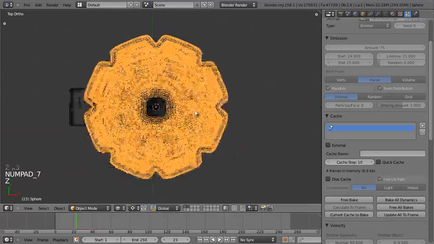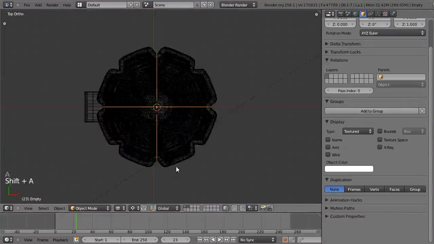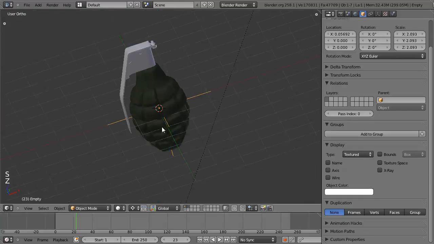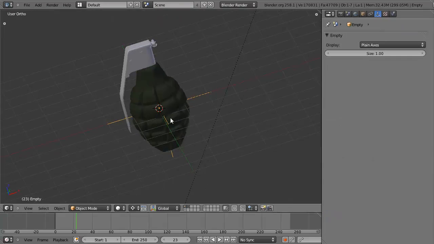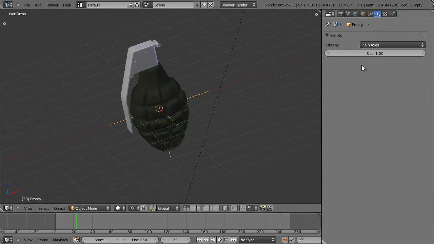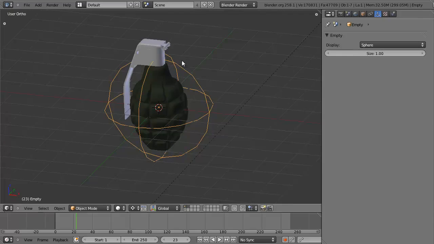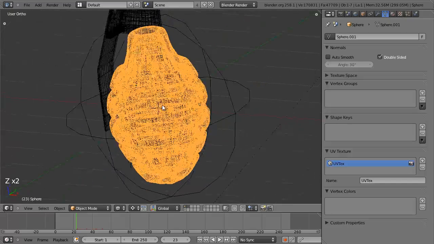All you need to do is essentially create an empty, and I'm just going to scale it up just so it's bigger to see, and also because I always have trouble finding my empties later on, I'm just going to change the shape of this to sphere. That's just going to make it a lot easier to essentially see later on.